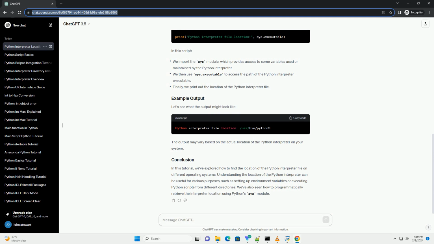In this tutorial, we've explored how to find the location of the Python interpreter file on different operating systems. Understanding the location of the Python interpreter can be useful for various purposes, such as setting up environment variables or executing Python scripts from different directories. We've also seen how to programmatically retrieve the interpreter location using Python's sys module.